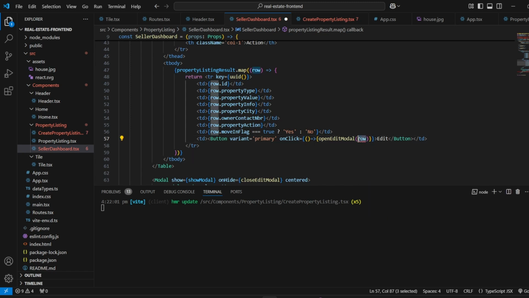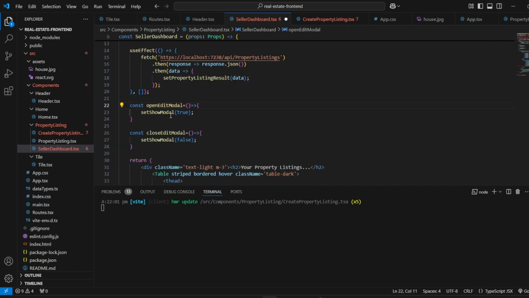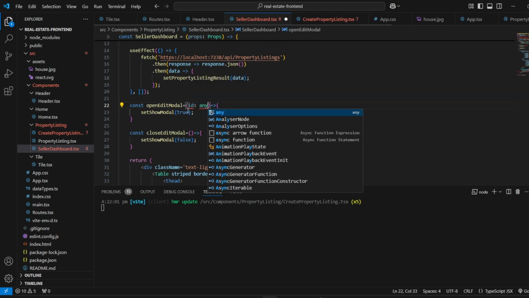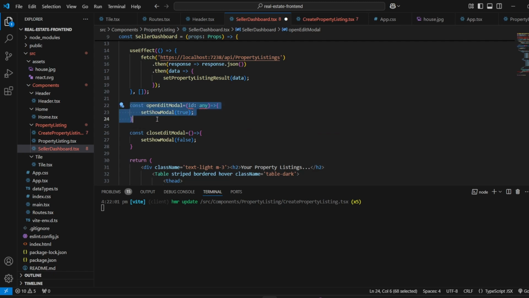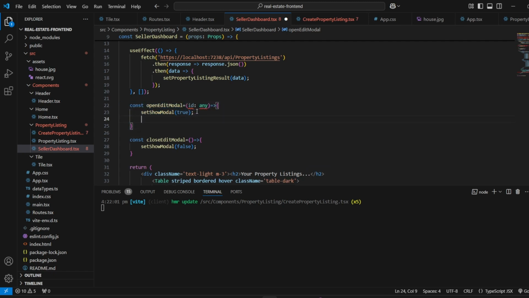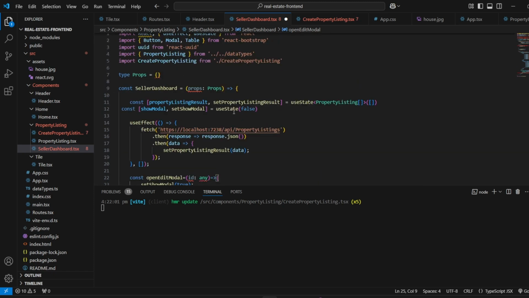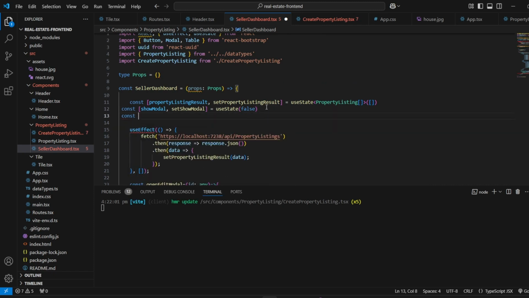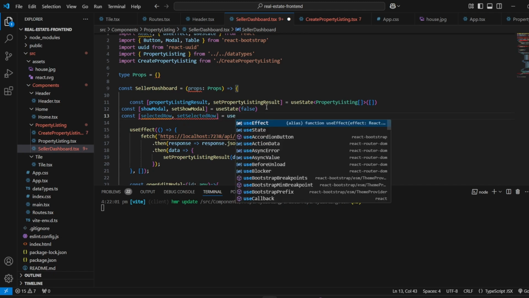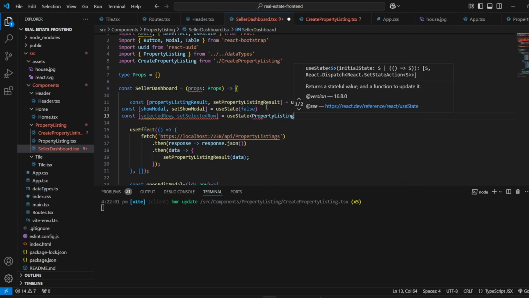I am passing row.id over here, and it has to accept also. So we'll go to this function, take ID, and let it be of type any. When we are opening the pop-up model at that time, what we have to do is get that row information. So let's have another state variable for selected row, and let it be set selected row, use state of type property listing.